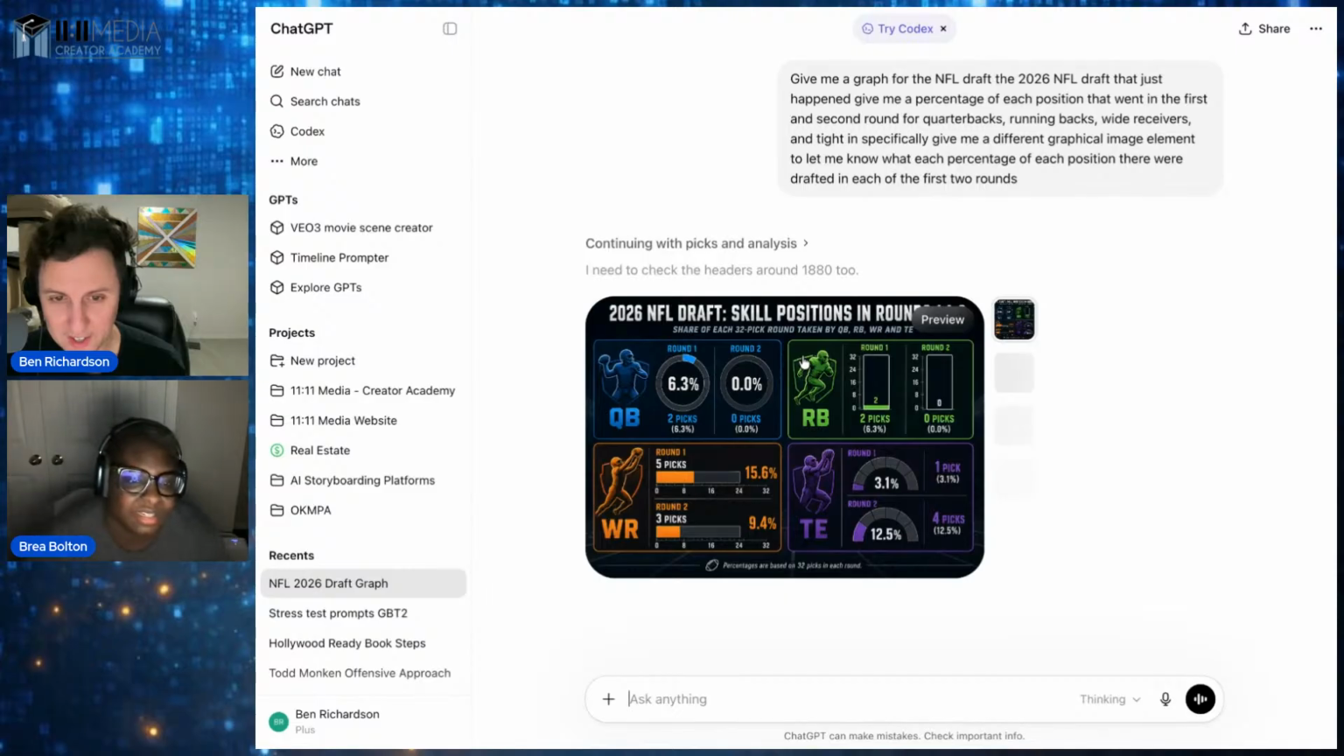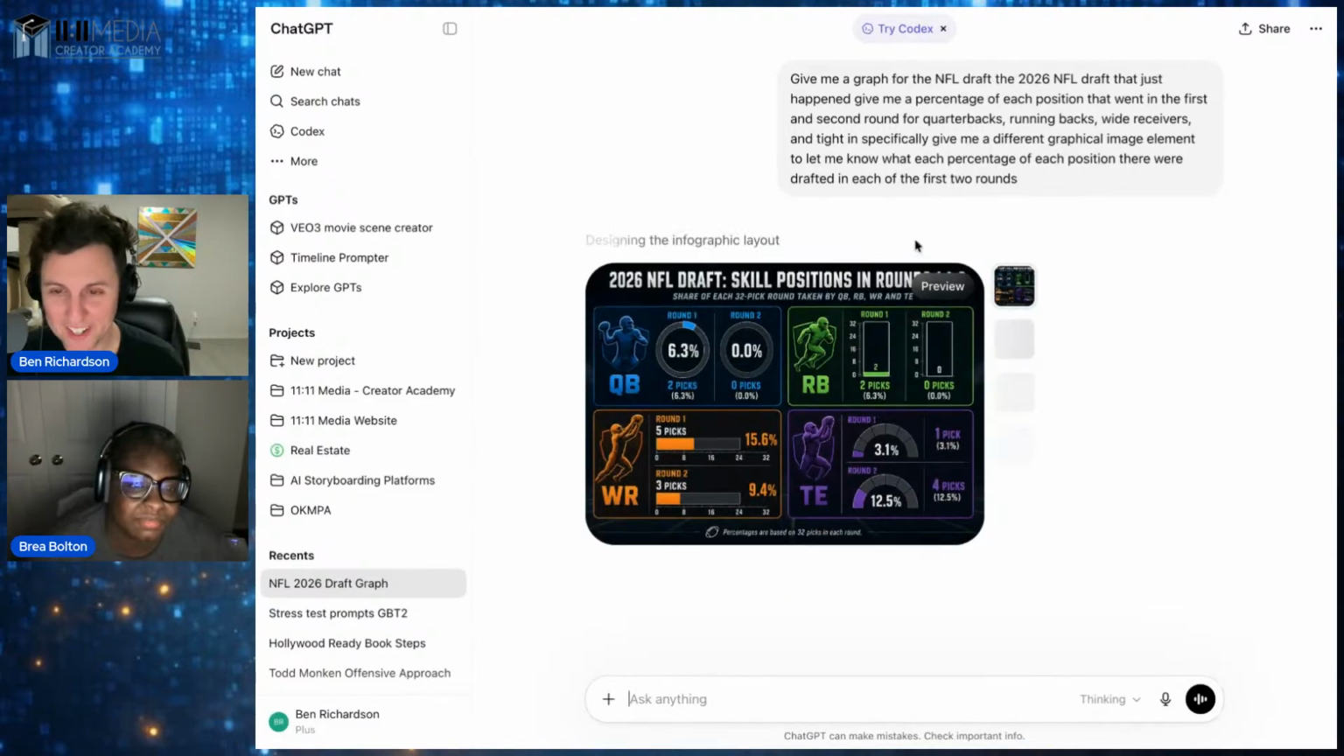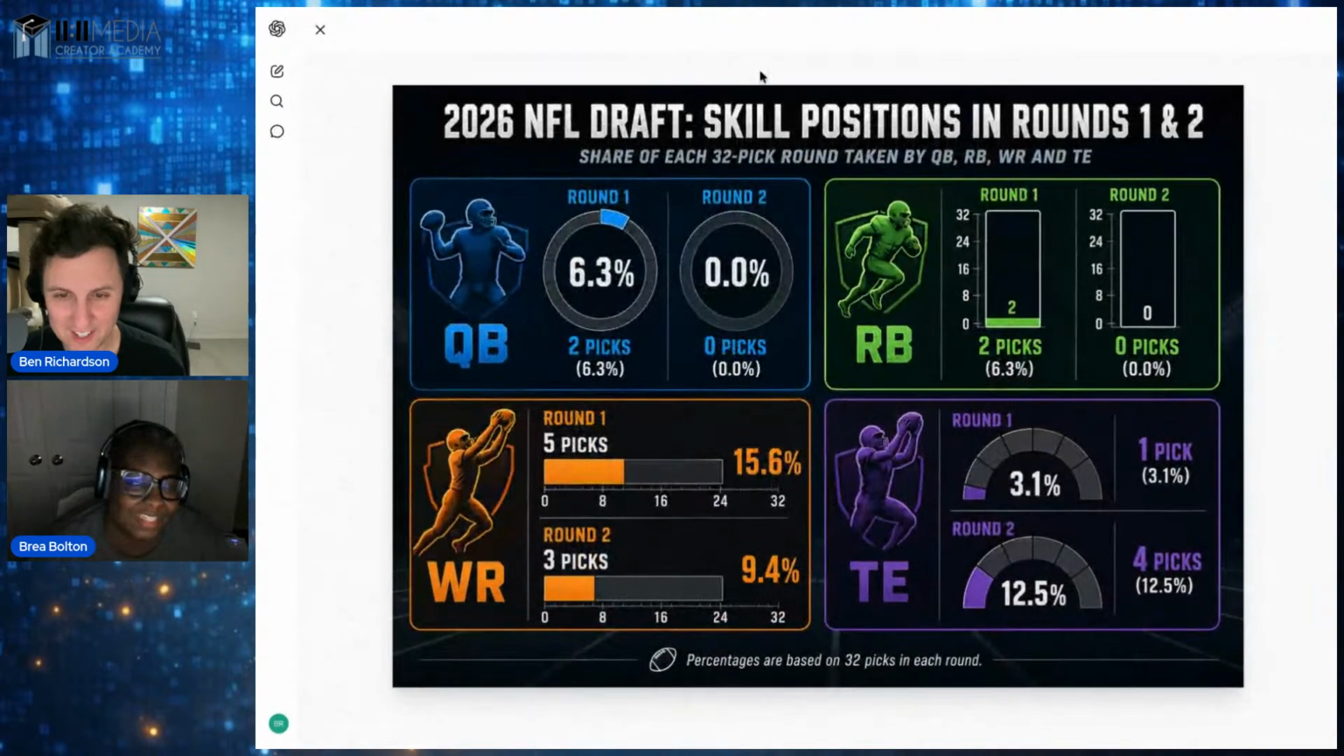Okay, let's see. I need to check. It's still going. It's like, please don't click anything yet. Okay, let me see here. So quarterbacks, it's saying 6.3%, which is 2 picks. There were 2 picks in the first round. I don't think there were any quarterbacks taken in the second round. So it's accurate.